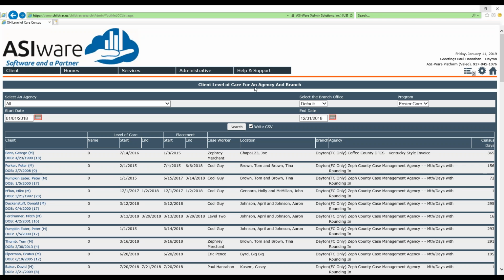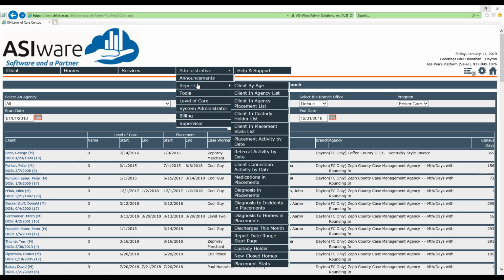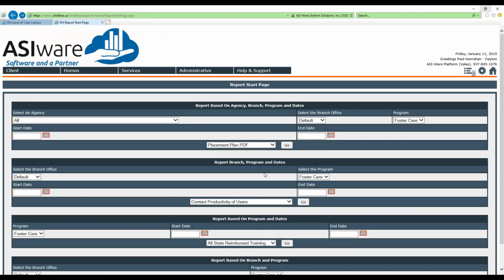Okay, the next topic I want to go over is some productivity reports. So we're going to start on the report date range start page. There's different ways to get to this. First one we're going to go over is our first link right here, report date range start page. Now, again, we'll do a year. So let me get this set up.